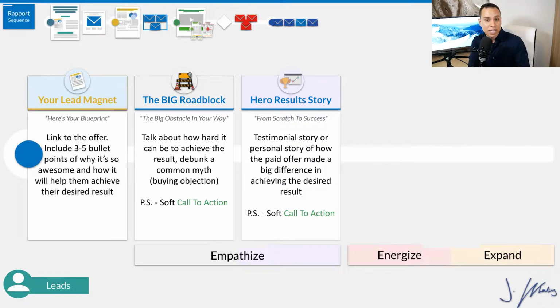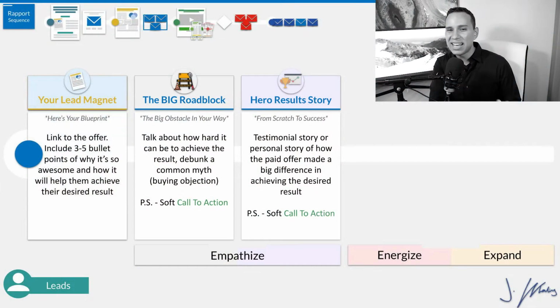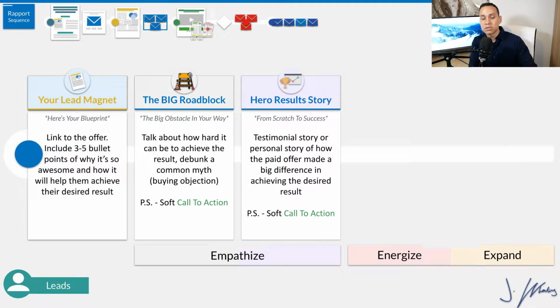This is only the 3rd email that they're receiving from you, and so they are most likely still on the edge. Like, I don't really know if I can trust this person, this company, right? So we don't want to do any hard selling here. Well, yeah, anyway, you can do that in email 7 if you really want to.